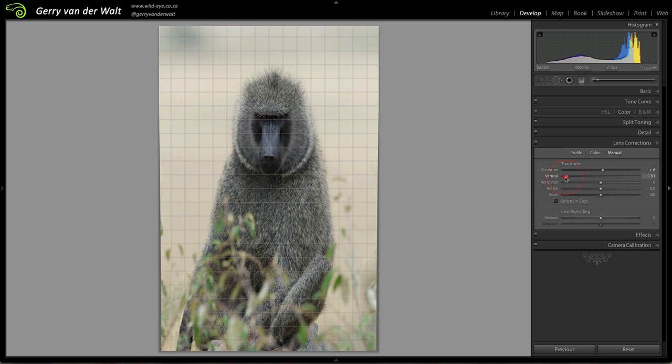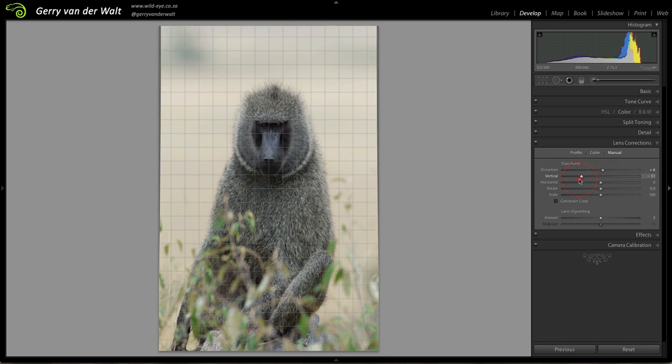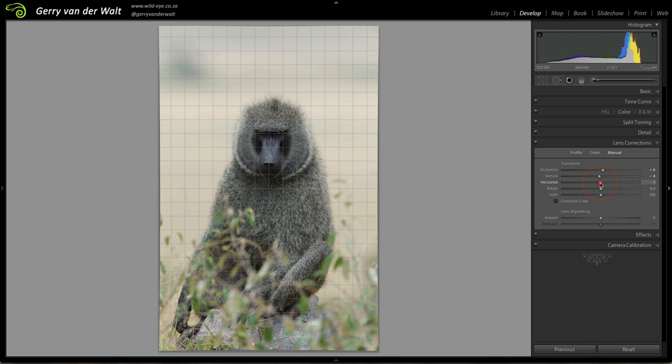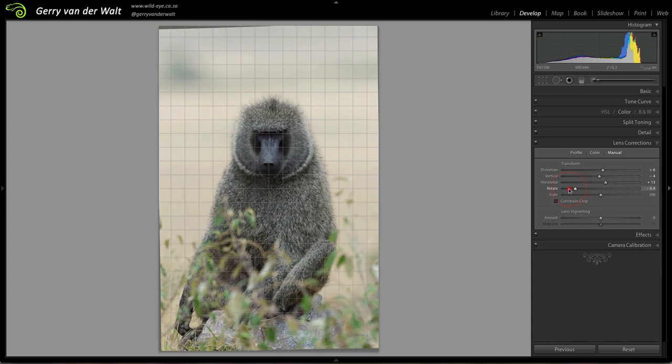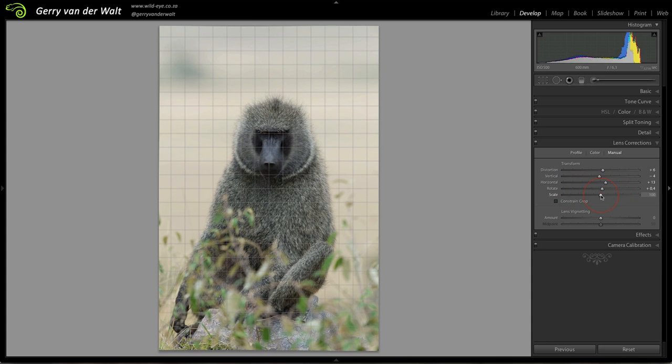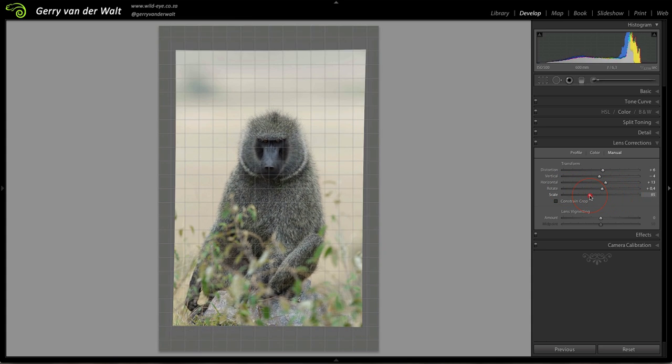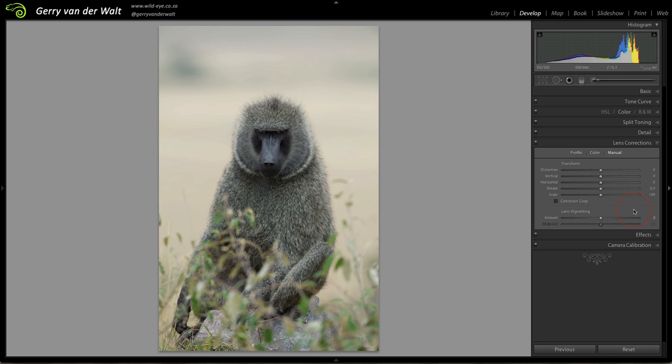Vertical will give you a rotation around the vertical. Horizontal will do the same from a horizontal point of view. Rotation, what it says, side to side, and scale, larger and smaller. Let's reset all of those.